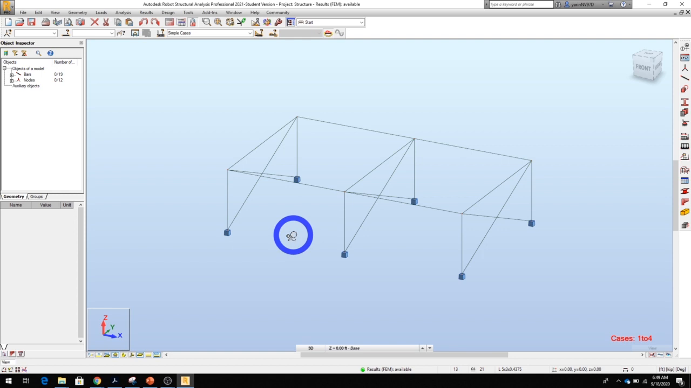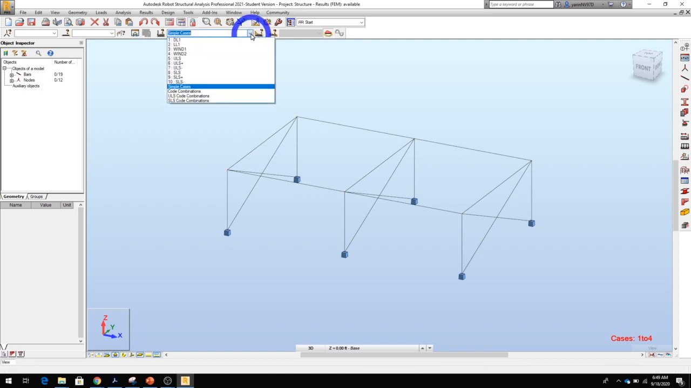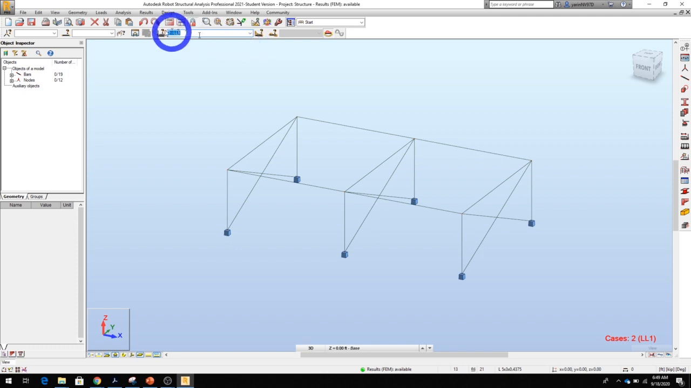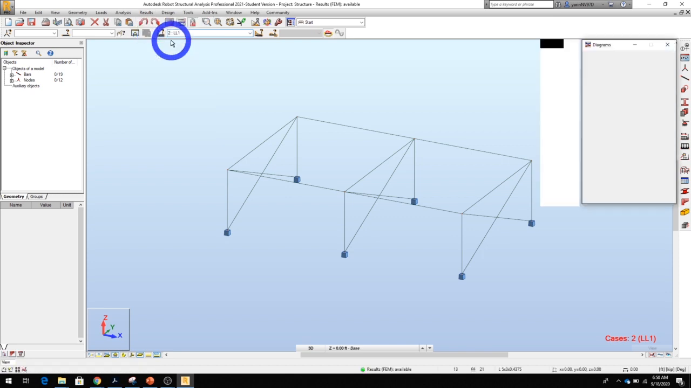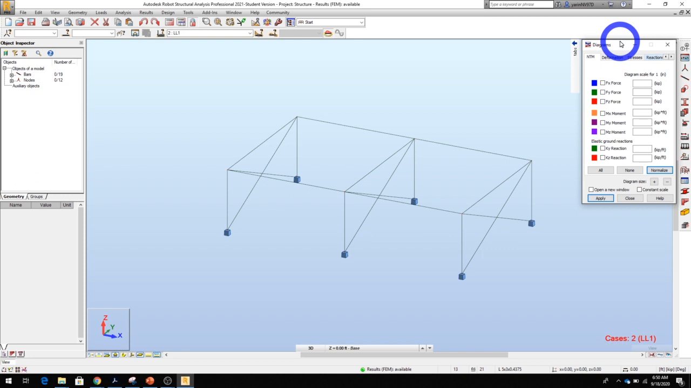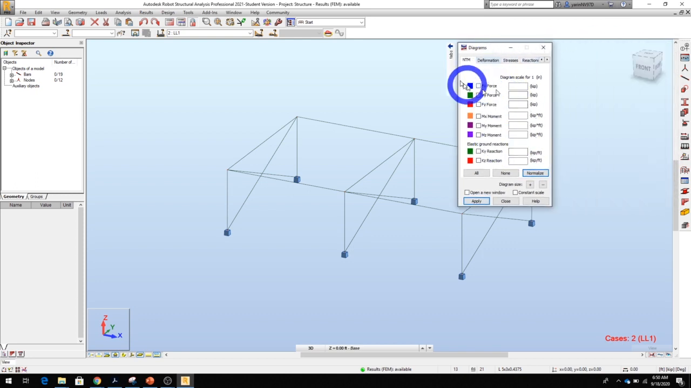I want to find out what the moment in y direction is for the live load. So I'm going to select live load right here, then go to result, and from result select diagram for bars. This new window opens. Let's familiarize ourselves with the window. It has different tabs. You have NTM. We're going to select my moment in y direction, and let's normalize.